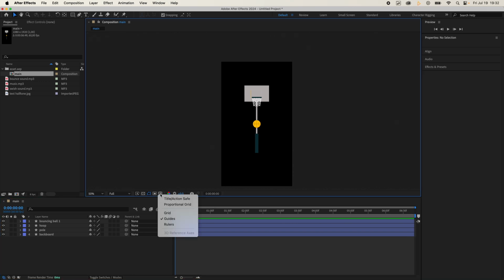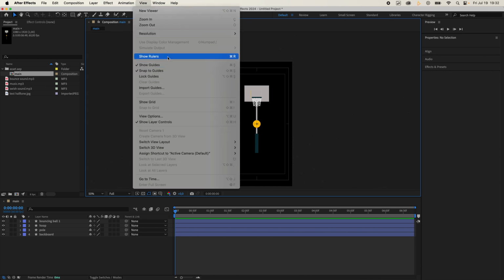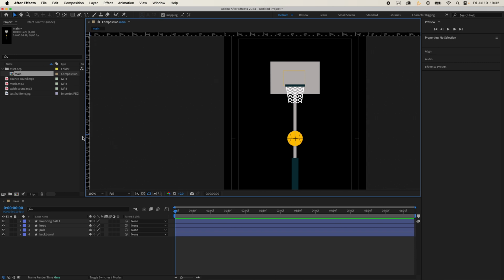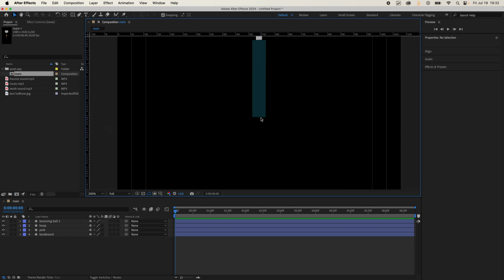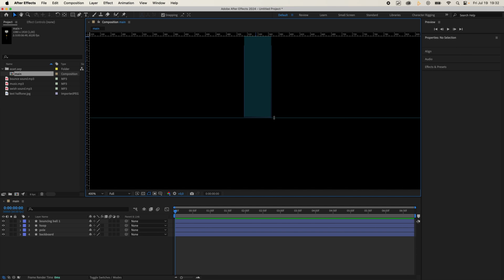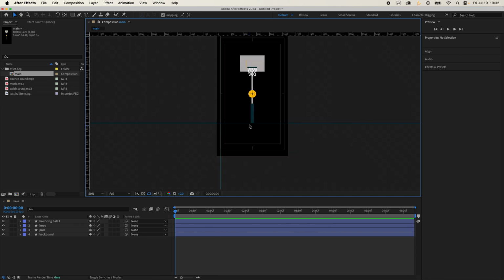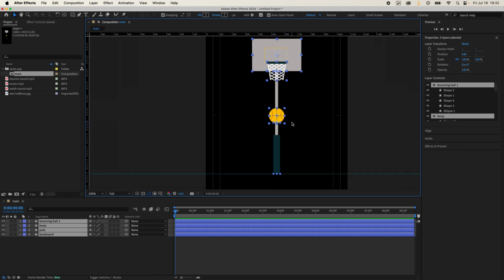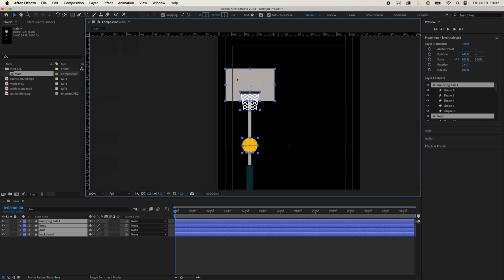Let's enable the title action safe. I like to be as precise as I can be, so let's go to View and enable the rulers. Alright, let's add in a ruler and drag it here, and let's add in another one and drag it here, and finally another one and drag it here. Select all the layers and move them to the left.